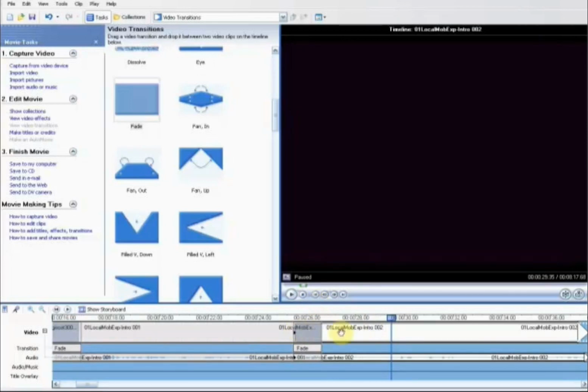So it's very, very simple. That's a great thing with Windows Movie Maker. It's very simple to edit your video clips. So you just split up the video using that option there, and then right click and remove from the timeline, and then add in a transition if you wish.